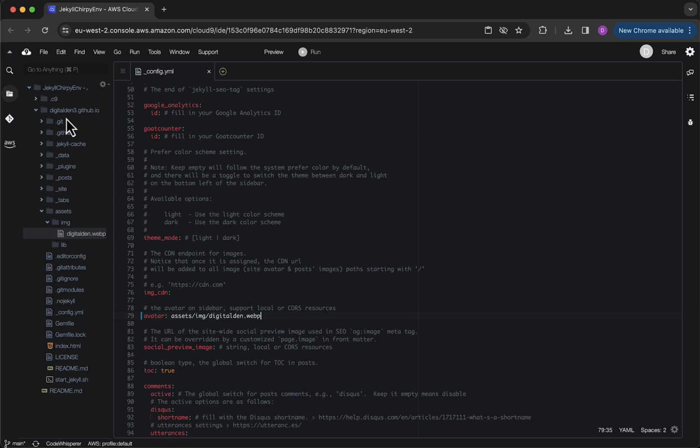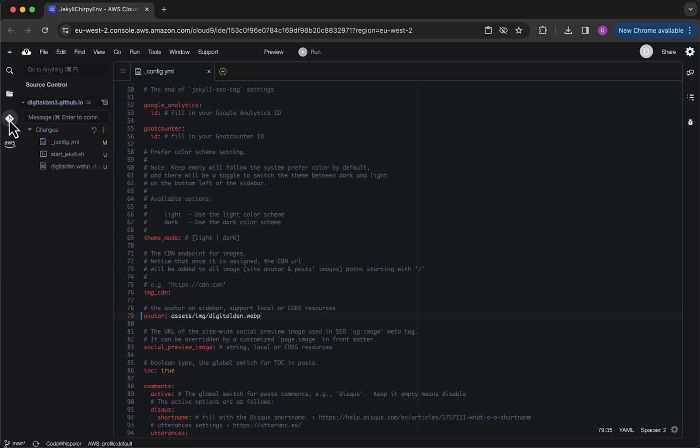As we've personalized our site, the next step is to deploy it using GitHub Actions, which automates the build and publishing process with every push. In Cloud9's interface, find the source control panel. Here we'll stage our changes. This prepares all your modified files for the next commit. Now commit your changes. There's a text box in the source control panel for entering a commit message. Type in something descriptive like deploy Jekyll site, and then choose commit all from the Git panel menu.